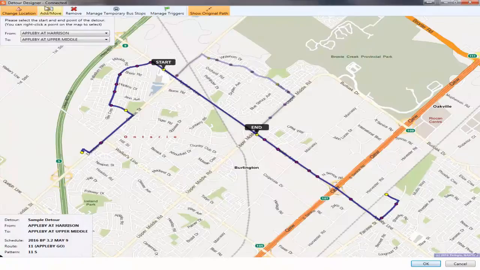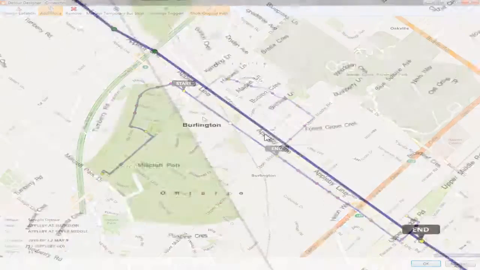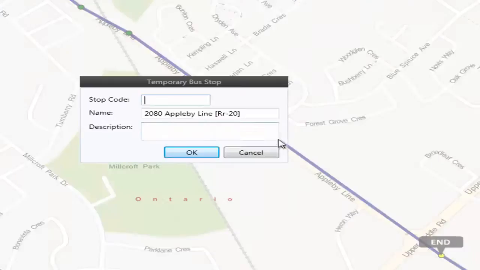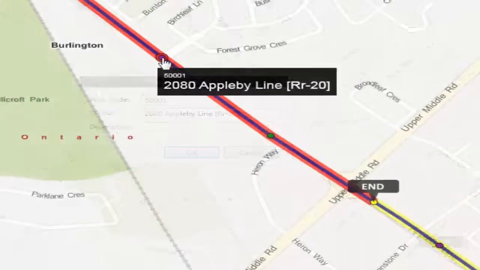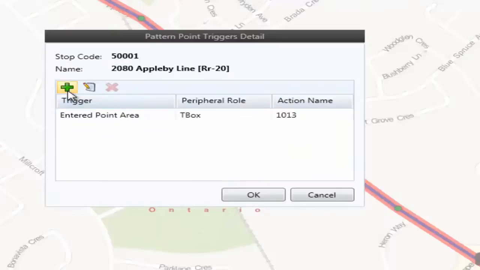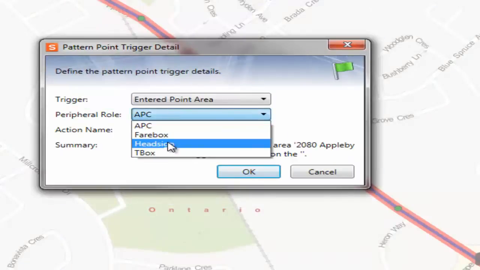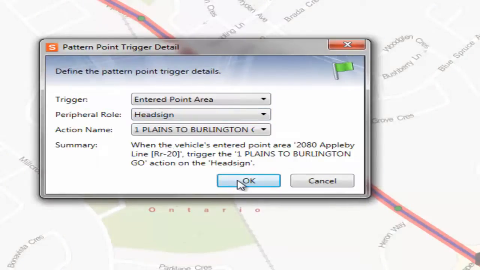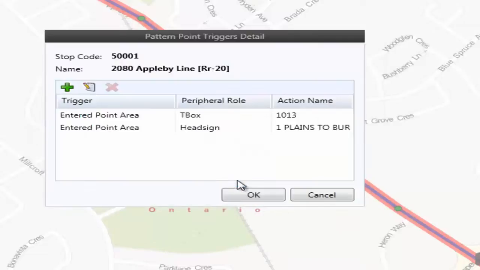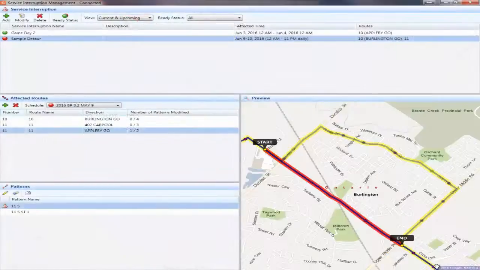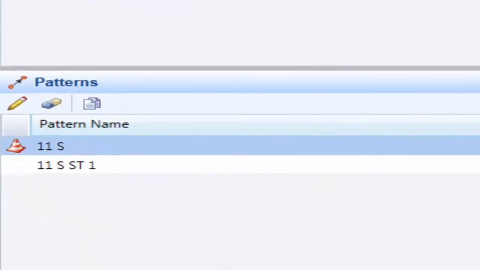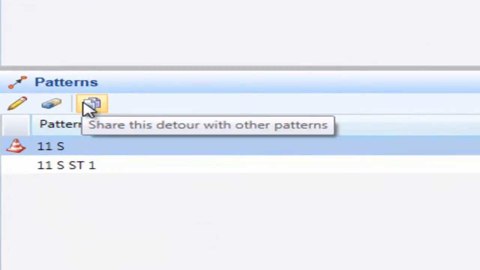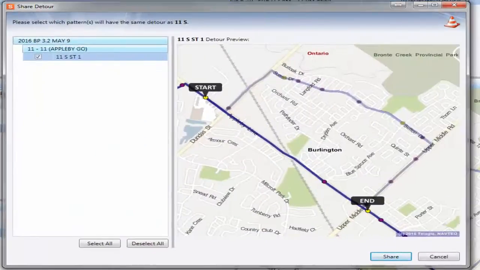Once I have my start and end point, I can draw the detour as easily as creating a pattern in Streets. I can add temporary bus stops along the detour, and just like I do for a normal schedule, I can assign peripheral actions to these stops, including internal or external announcements and head sign changes, such that all these actions are triggered automatically. A great time-saving feature in service interruptions is the ability to copy a shared detour to other routes and patterns.